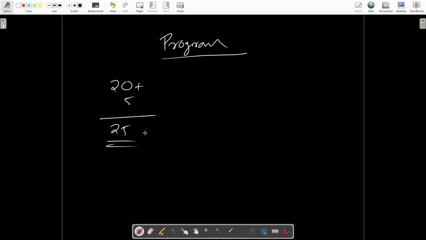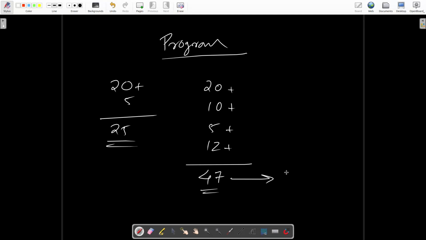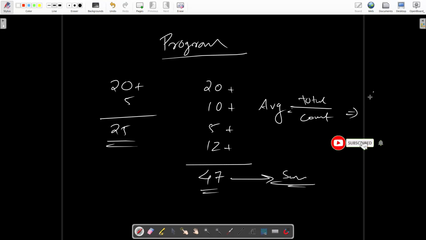And let's suppose in another scenario, we want to add a list of numbers and find its average, like 20, 10, 5, 12. In this case, we know we have to add this plus this, then this plus this, and plus this. Then it will be 30, 35, 40, 47. Now this is just the sum of the numbers. But for taking the average, we have to divide it by the count. So average is equal to total by count. And our total will be 47 and the count will be 1, 2, 3, 4. Then the output will be 11.75. So this is our final output.